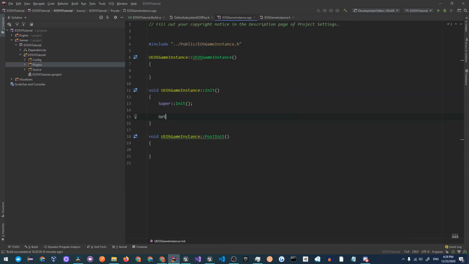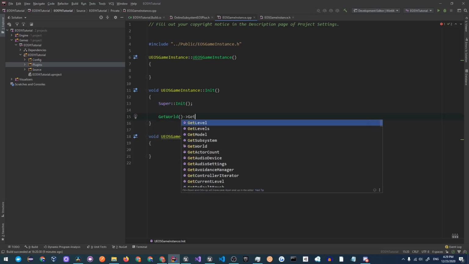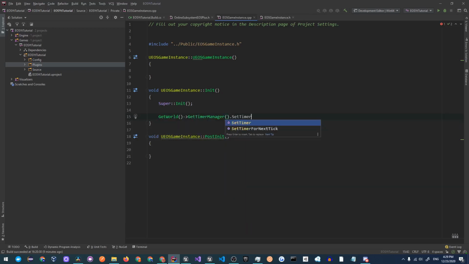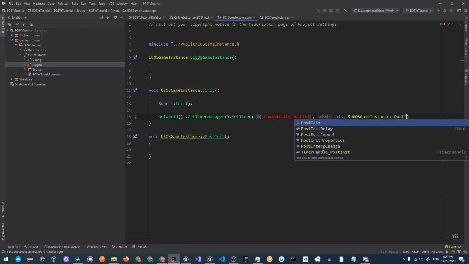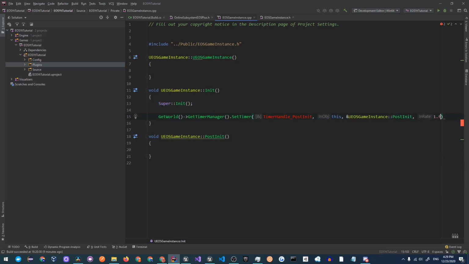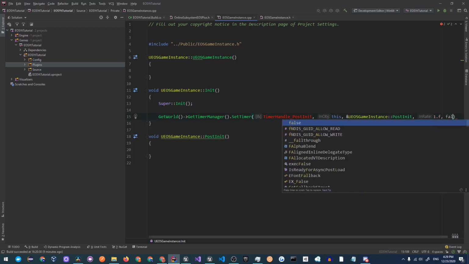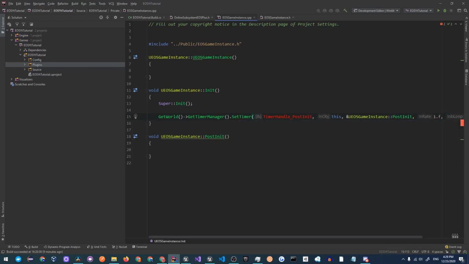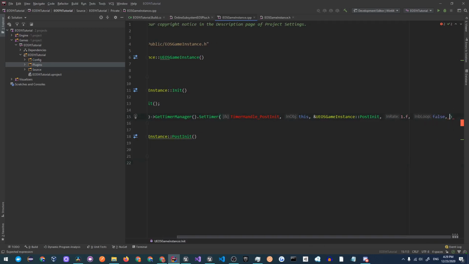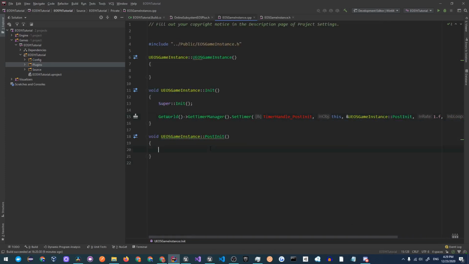And here I'll do GetWorld()->GetTimerManager().SetTimer(handle, PostInit, this, then &UEOSGameInstance::PostInit, so it's a function reference, double colons PostInit, and the rate will be 1.f. This doesn't matter because we're not going to loop it, which is why we're going to put false next. And for the initial delay, we'll put in our new variable PostInitDelay. And that is complete. So after a delay of 5 seconds, it will call this PostInit function.